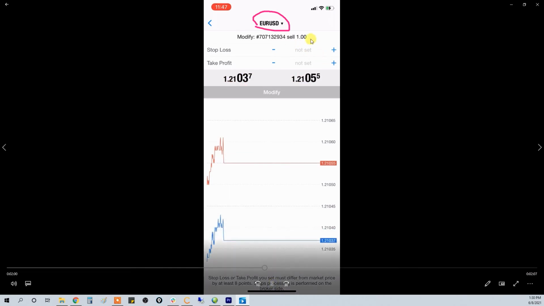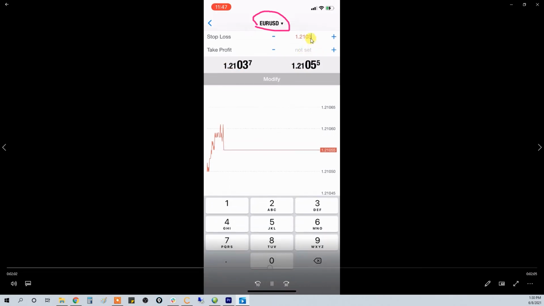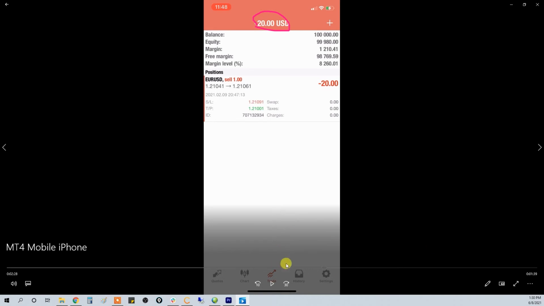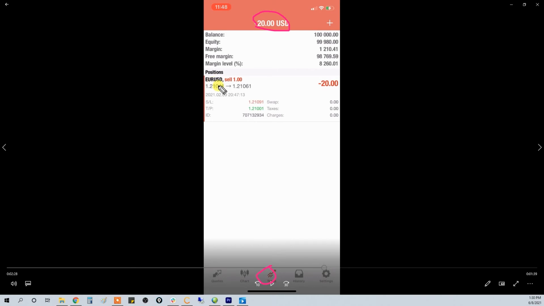So we'll click in this area where it says not set, and we'll add to our entry. And then for our take profit, we'll subtract from our entry, and then press the modify button. And then it'll take us back to this trade tab that we were in before, where we can see that from our entry 1.21041, we have a stop loss 1.21091, which is 5 pips up, and a take profit 1.21001, which is 4 pips down for our take profit.